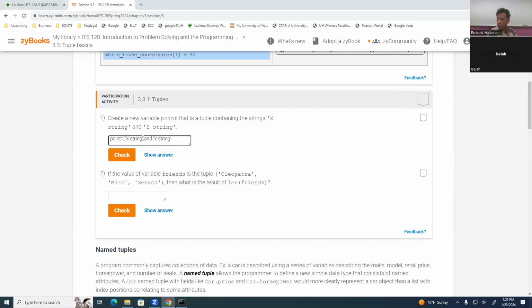And it's got to put a comma there, not an and. And by the way, you can put spaces in between here. They don't do anything, if you like spaces. Close the parentheses and let's see if this is correct. Yes, it is.